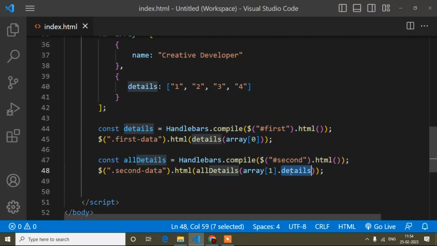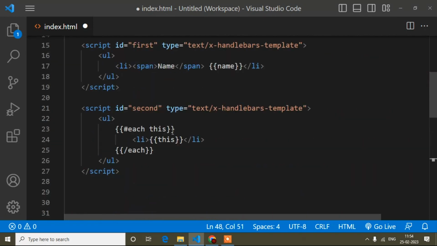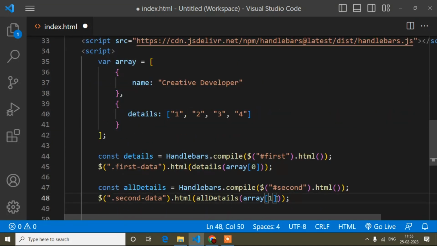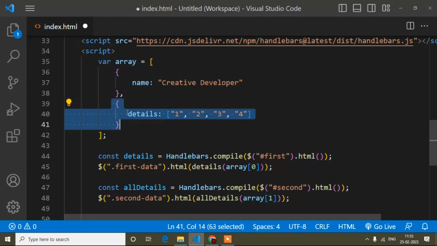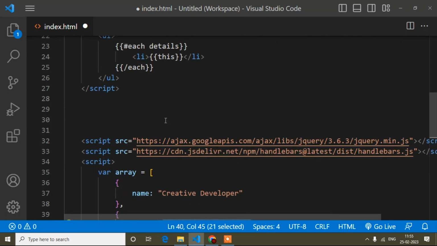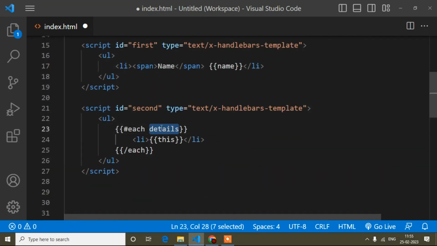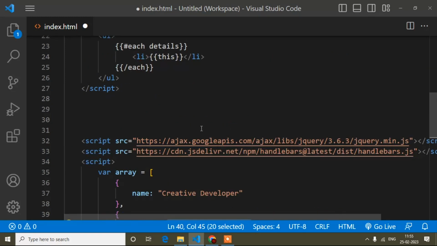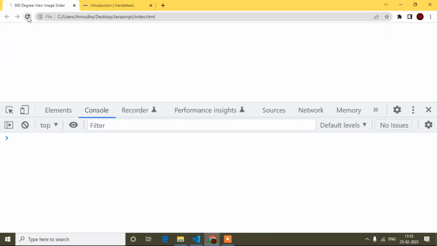Either I can do it like this, where I don't pass it here. So here I will just write details. Okay, because I did not pass dot details here. I pass array 1. Array 1 means I am getting this one. So from this I will take these details and I will loop here. So I wrote details. Details means this value, and now I want to display this thing. So I wrote the this keyword. Okay, so now I will save. You will find the same thing.